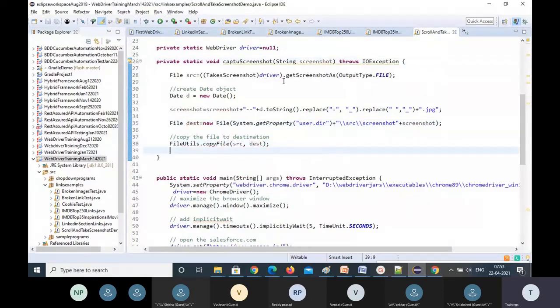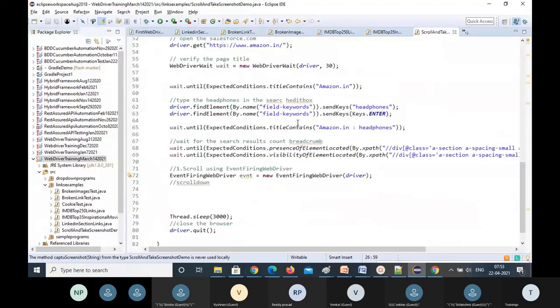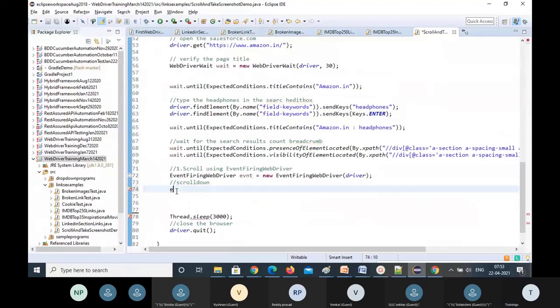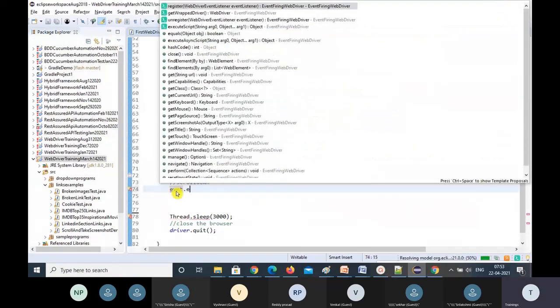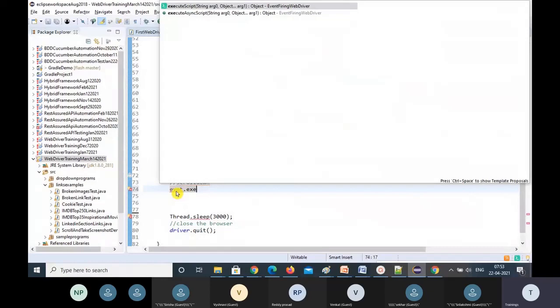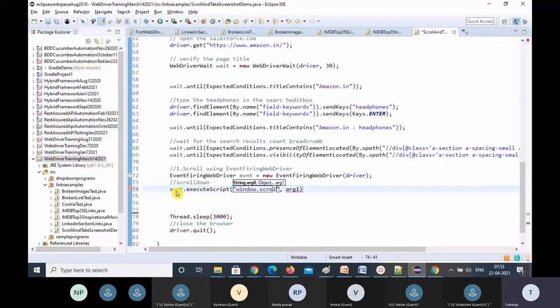So this is the complete method, I can call it wherever I need, right? The same method I'm going to call here now. First, let's scroll: driver dot execute script. There is an execute script method, and give window dot scroll by. I already explained this code. So 0, 2500 pixels I'm giving, and the second argument I'm leaving blank.